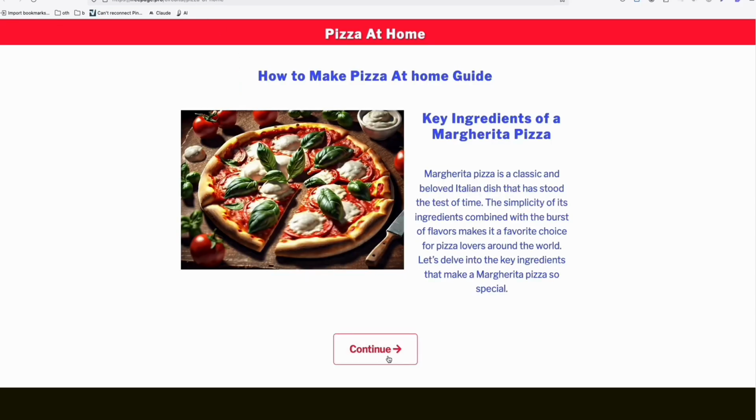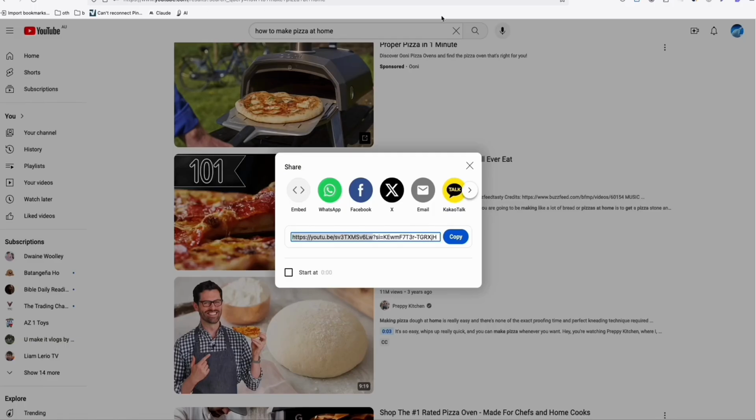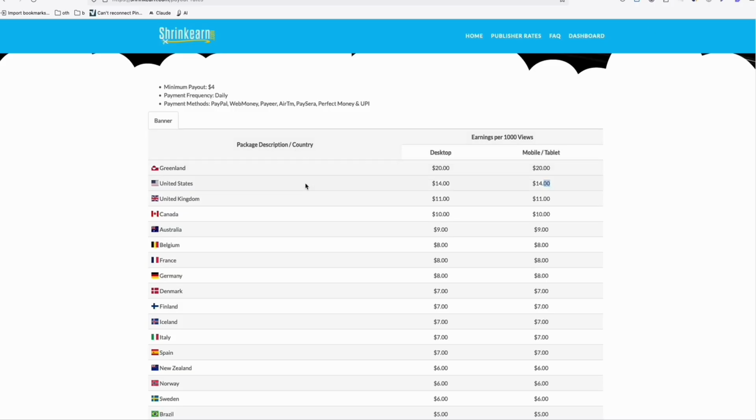Because we are not directly putting the shrinkearn.com URL, which sometimes may not be safe because of the ads that shrinkearn.com will show. Now they can click this. If your visitor is from Greenland or United States, you'll be able to earn the associated rates based on what shrinkearn.com is providing, okay?